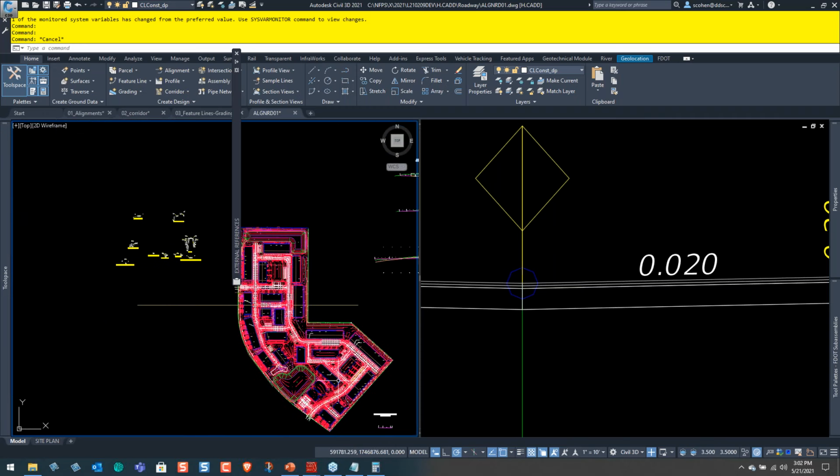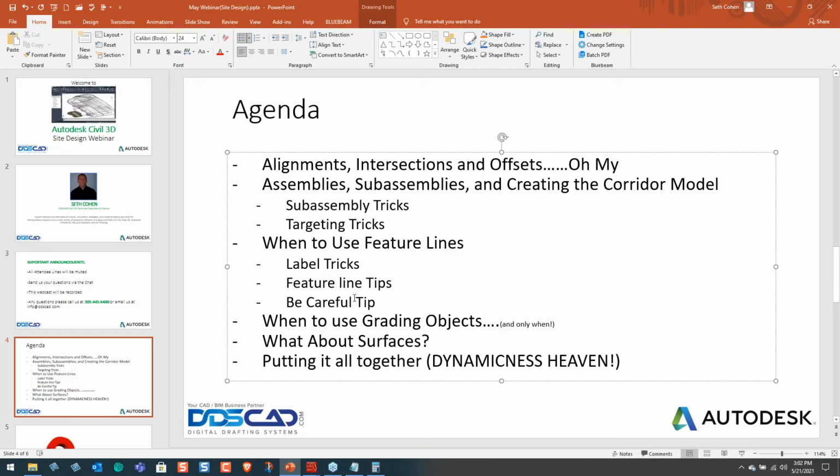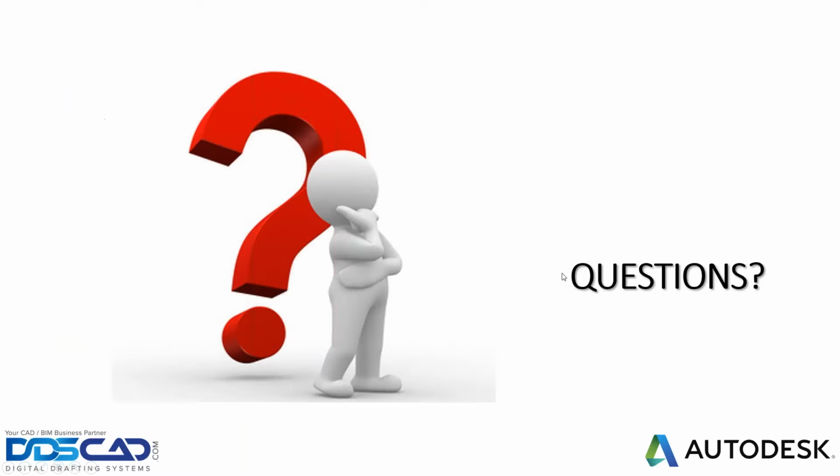So I left it a road. It's all dynamic. And that's the beauty of using feature lines along with the corridor model and so on. Okay, I know it's a little bit over time. I'm willing to stay on if you guys are, to answer some questions.